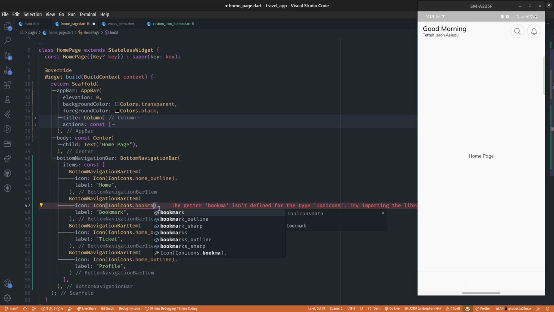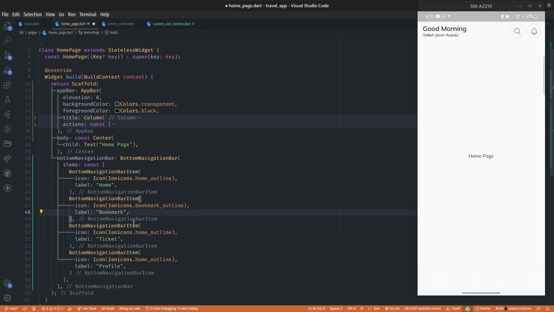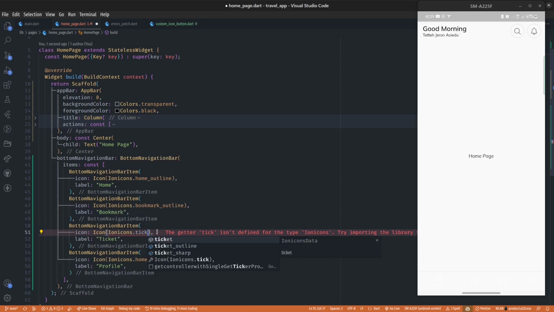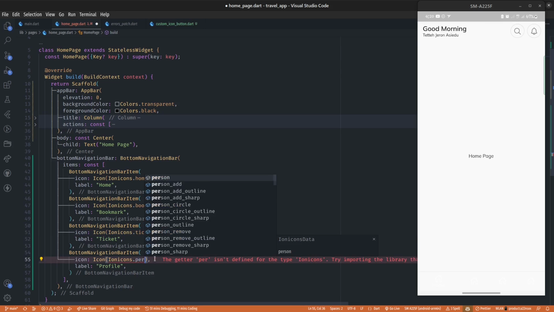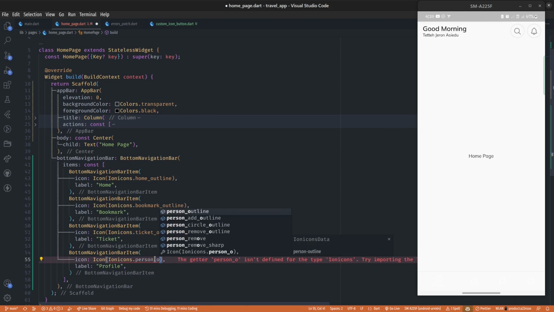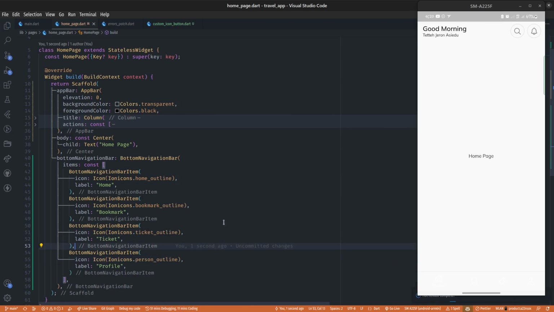outline, and the ticket is going to be ticket outline, and the last one is going to be person outline. So person outline. And when we save, we realize we can't see our icon button, but they are actually there.